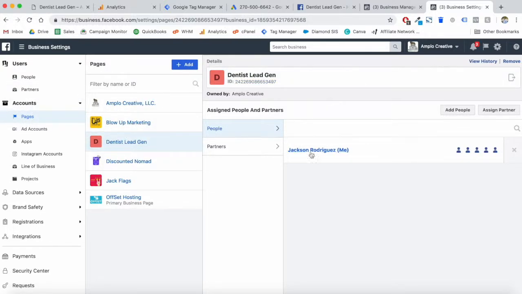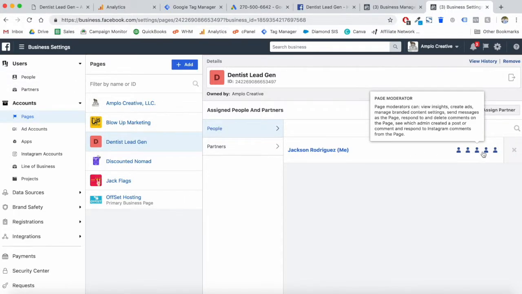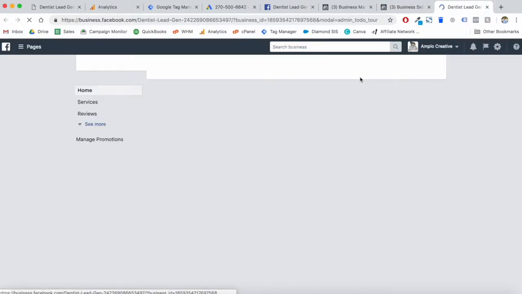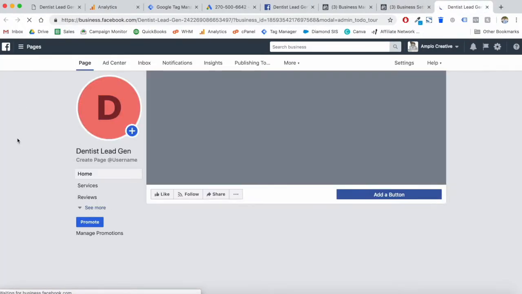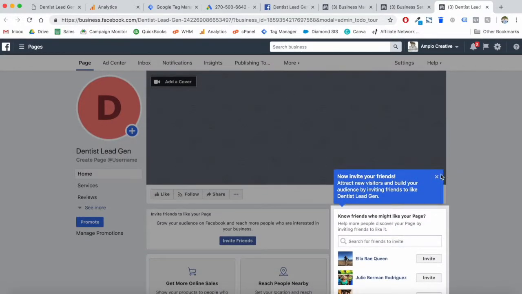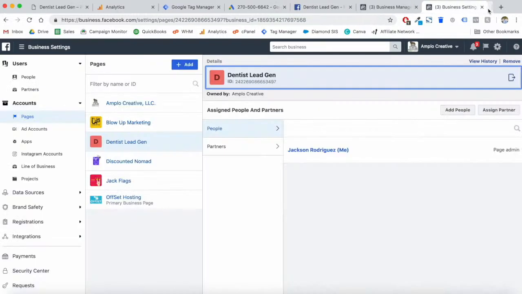So now we have me, which we added before as a person, across the board in all the admin roles, administrator, everything you need. So now this is connected to a business account. You can go through and have a lot more flexibility in what you're doing on your account, and you can get involved a little bit more.